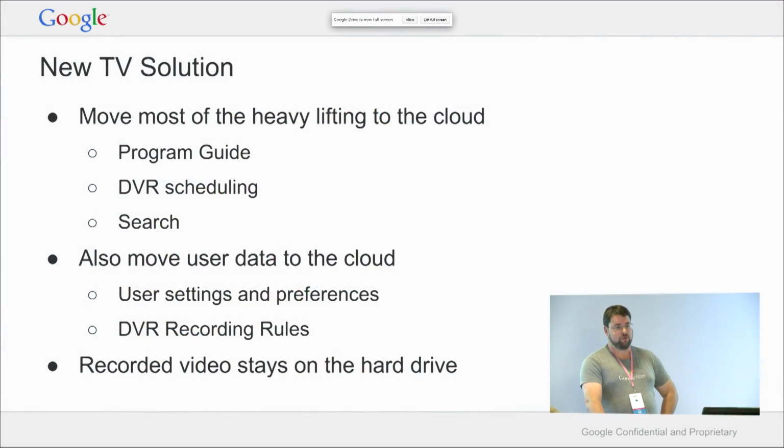For our new solution, we wanted to do several things. We wanted to move most of this heavy lifting to the cloud, so the big data and the big computation moves into the cloud. Also, we wanted to move some of the users' data to the cloud, specifically their preferences and their settings, and the DVR recording rules, so that when one of their boxes goes down and we have to replace it, they don't have to go set up everything again.